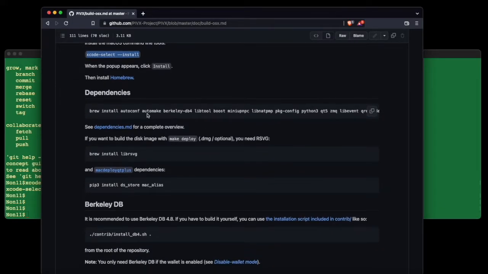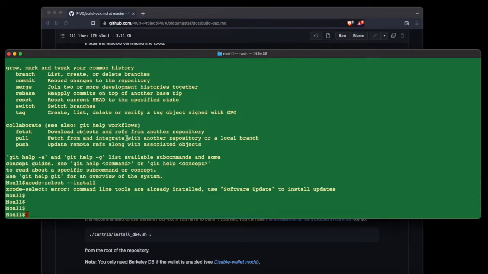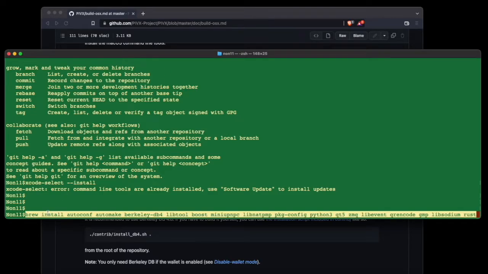Now here's the biggie. So this line right here, and PIVX makes it easy. Again, you can just click this right here to add this to your paste buffer. This is going to use Homebrew to install all of the tools that are needed to configure and build PIVX. So it's very simple, one line. So I copied it to the paste buffer. I'm now going to paste it into the command line. You can see it here, brew install autoconf, automake, Berkeley DB4. All of these are used by the PIVX config and build tools.